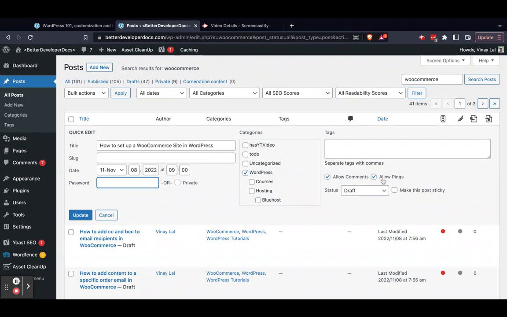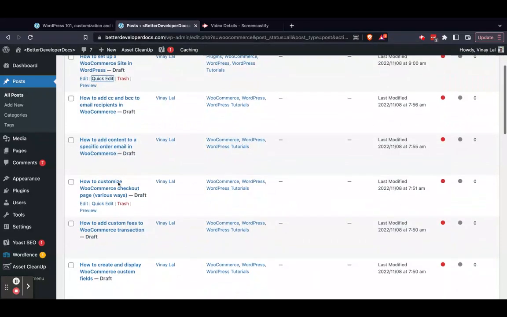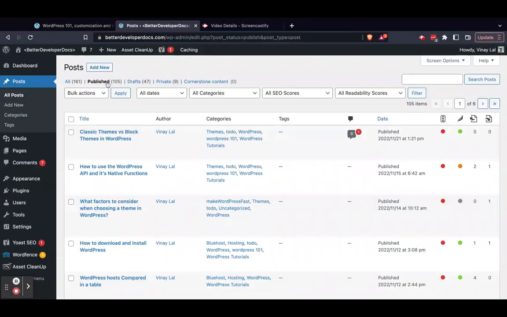You could turn comments off. You could turn off pings. You could change the status. If you were working on this in draft mode, you could then publish it, all that kind of stuff. I'm going to update that because I did actually make a little change. And then I'm going to go to published, and I'm going to show you a published post.